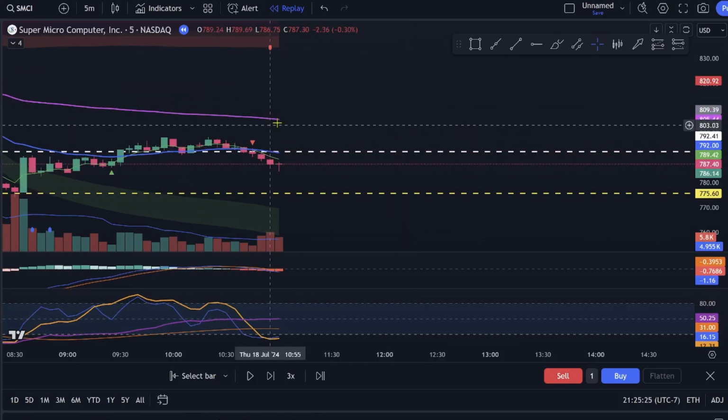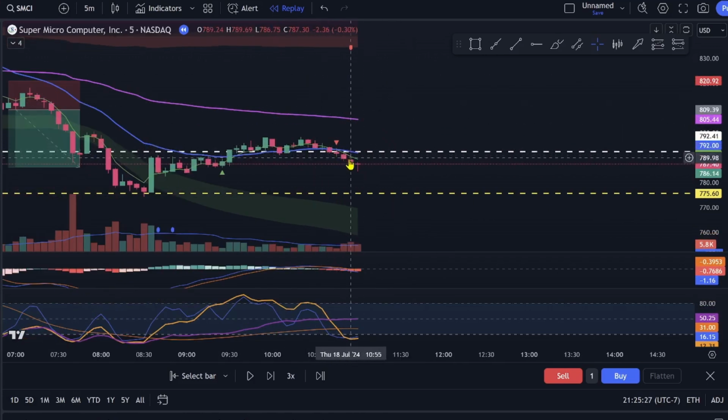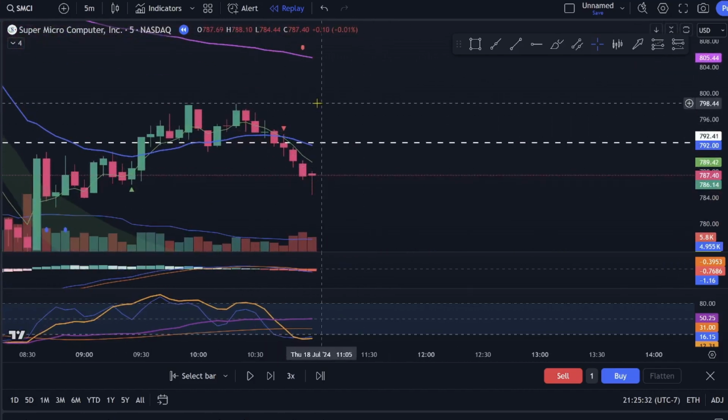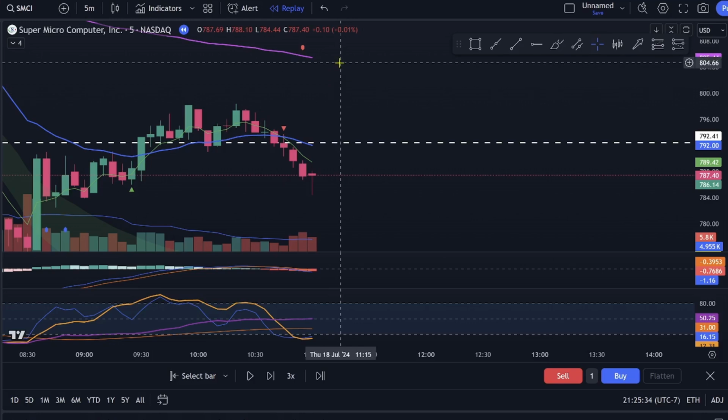Okay, all right. So this is very controlled selling right there. That is very controlled selling. When this breaks, I would expect it to come back at least up to here. Maybe even launch past it. Let's see.